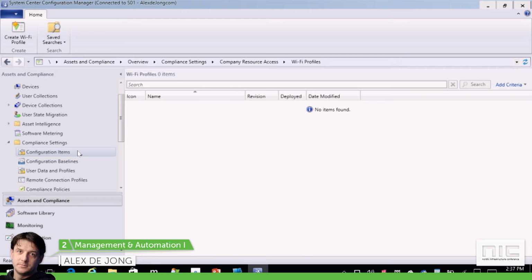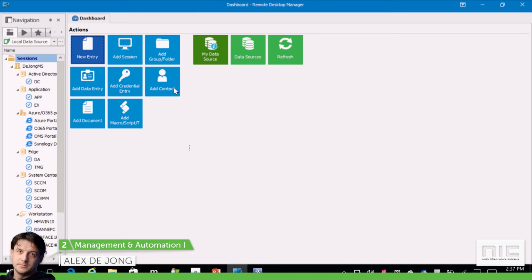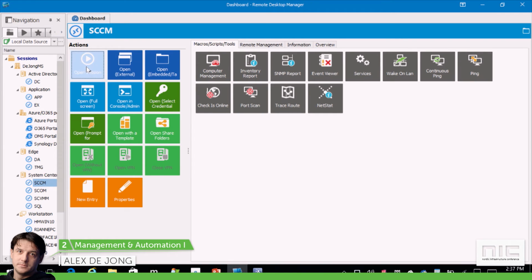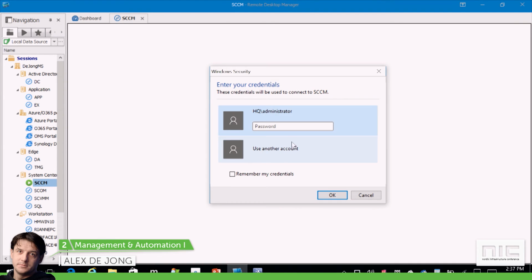So we can configure the device. We can lock down the device by using these policies. Next up is, oh yeah, that's interesting: deploy software to the device. Now for that, I will go to my computer here. Let's open up my SCCM server and enter my very secret password.